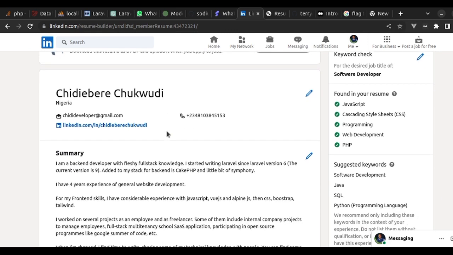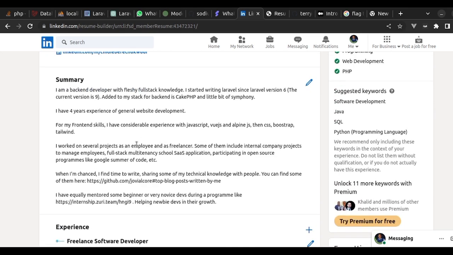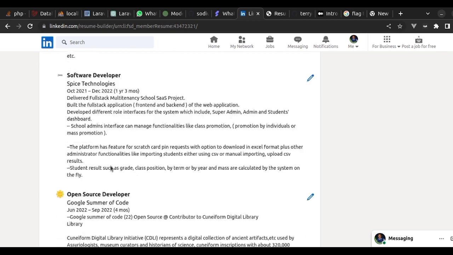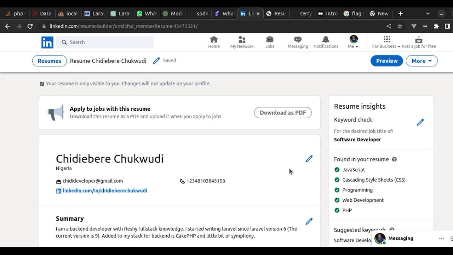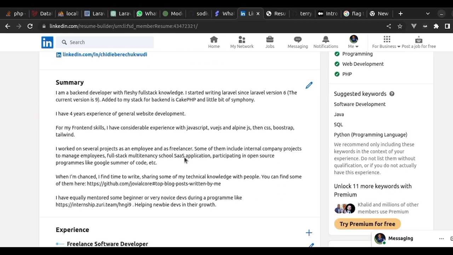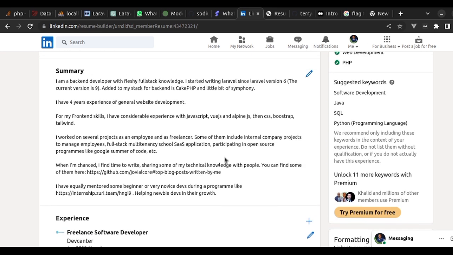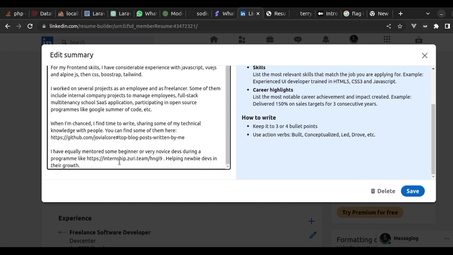Now it has taken us to the interface where we can build our CV using LinkedIn. If you notice, what we had in our about section appeared here as the summary. Then the experiences I have in my LinkedIn profile also appeared here. That's how this works. But now let's go straight. You don't want your CV to be too long, at least not up to three pages, depending, but you should try as much as possible to shorten that. So I'm going to shorten the summary section so that when I download my CV, the pages will not be too many.